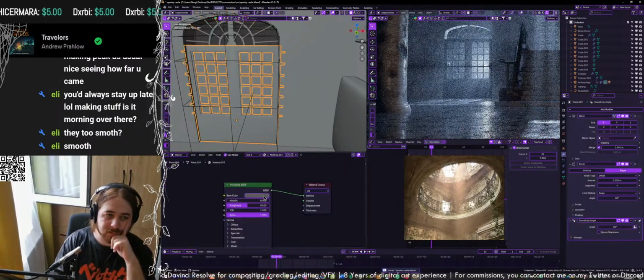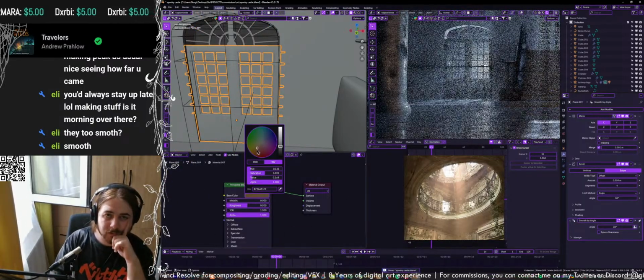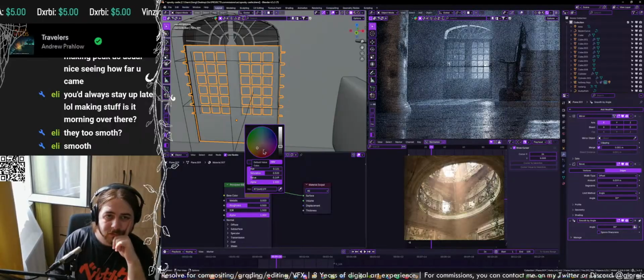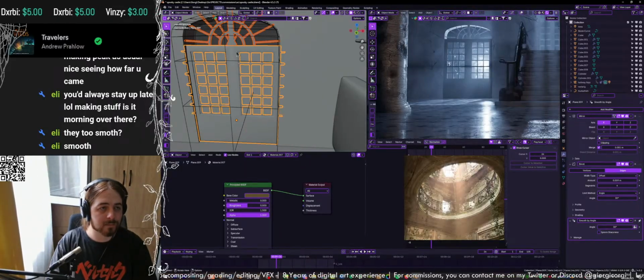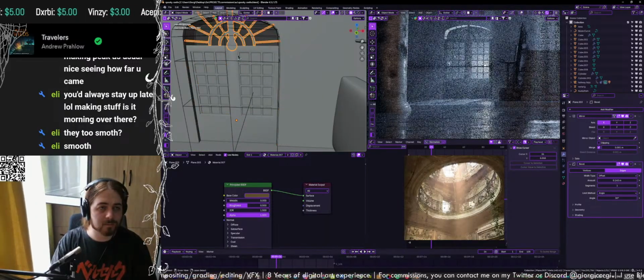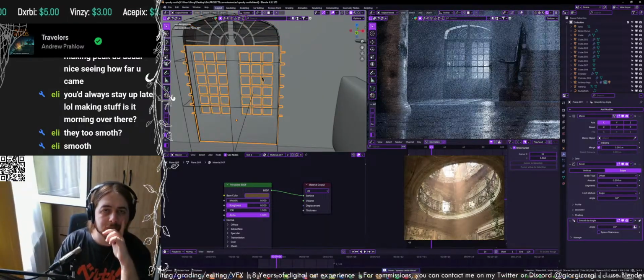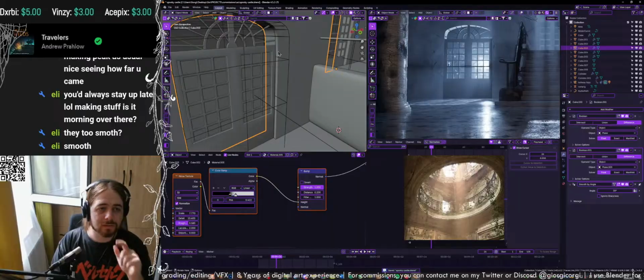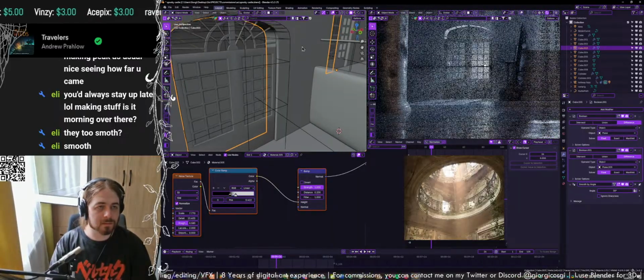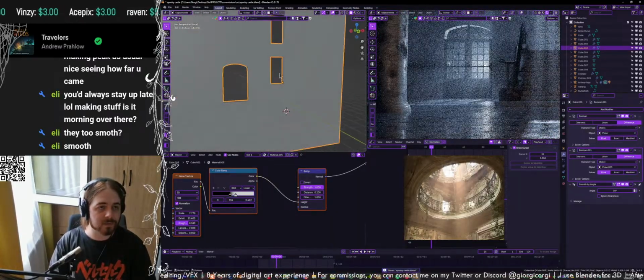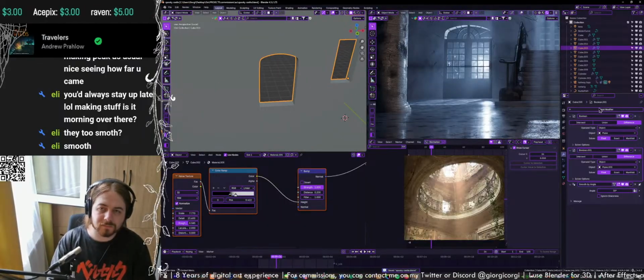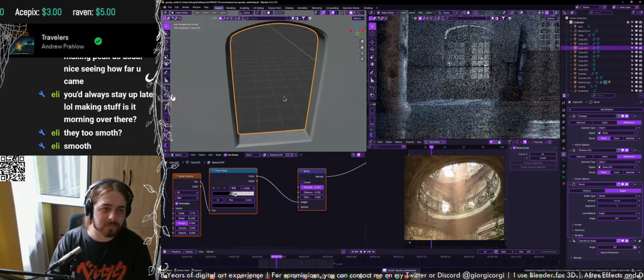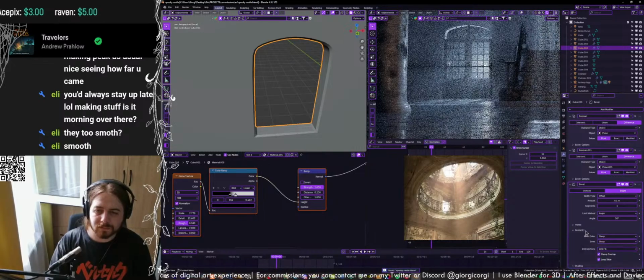Let's actually give it a dark brown color, kind of, I think. Maybe that would work. And also, these need to be beveled as well. Maybe I can do that now. Yeah. Okay.